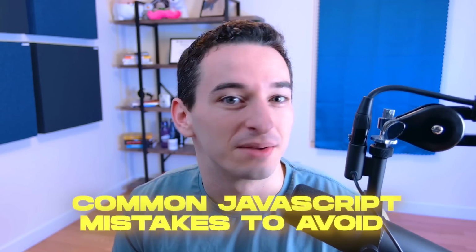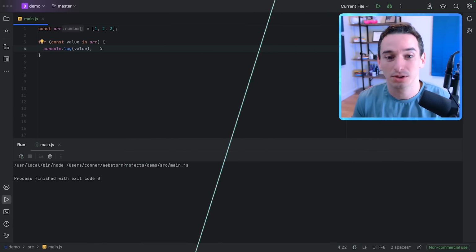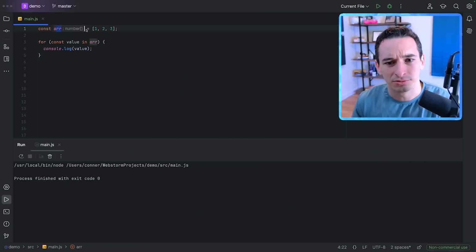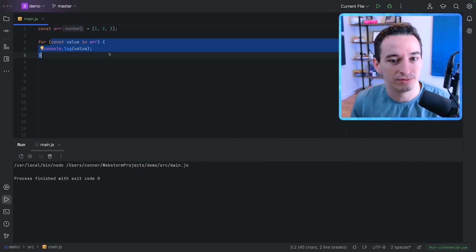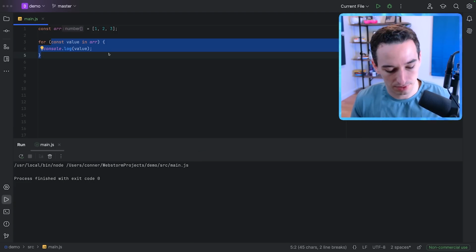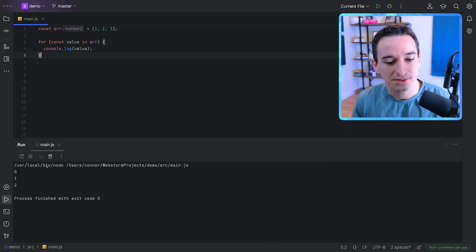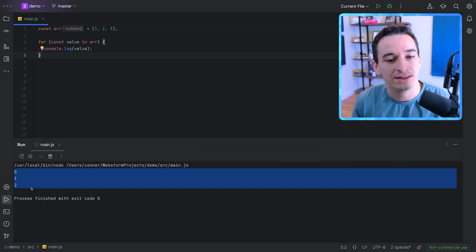It's no secret that JavaScript can be a little bit tricky to work with. For example, here's an array with the values 1, 2, and 3, and we're iterating through the array and logging out all of the values. You would expect that we would get 1, 2, and 3, but if I actually run this, you'll see we get 0, 1, and then 2.